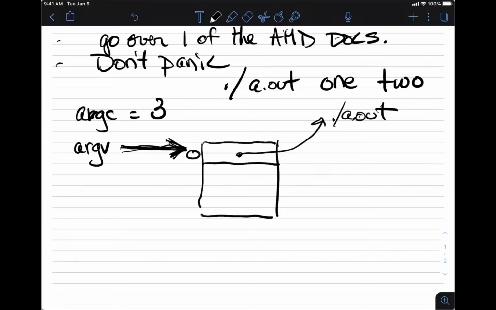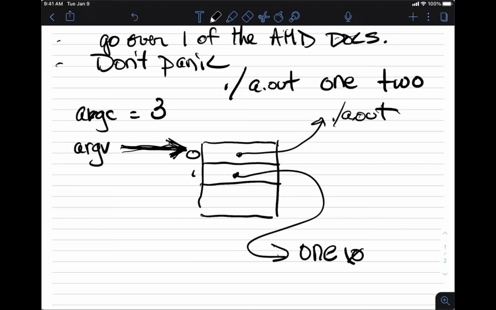And that's at 0. Look, there's argv sub 0. Here's argv sub 1, and that is a pointer to the characters O, N, E, and by the way, null, there's a 0 at the end. Here's argv sub 2, and that is a pointer to TWO, null, and then null.